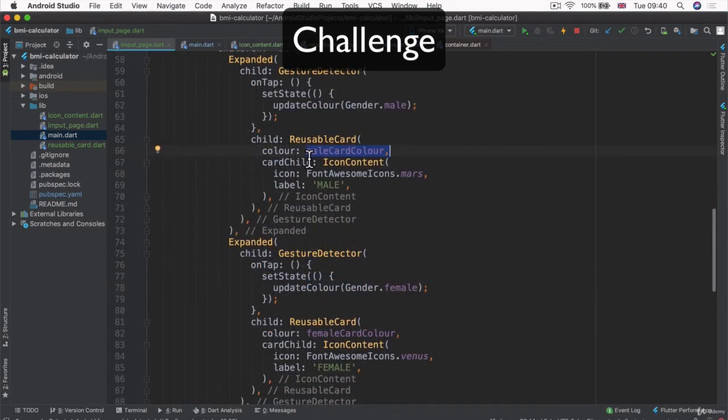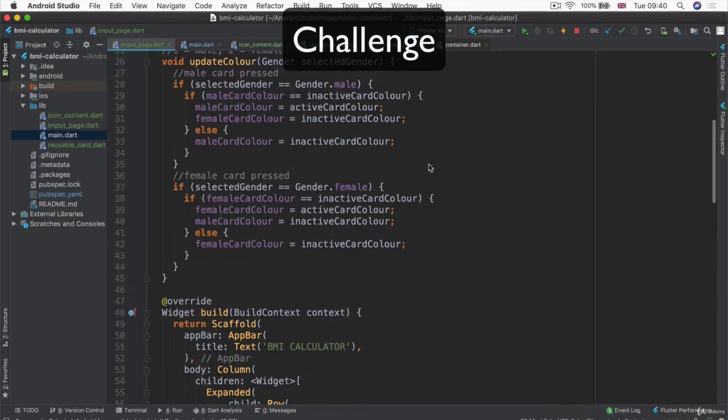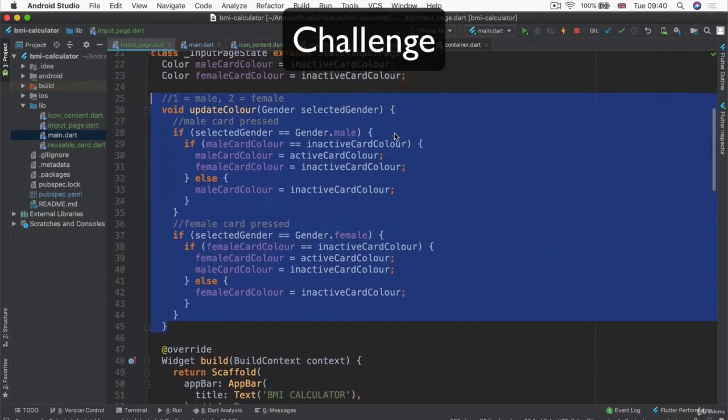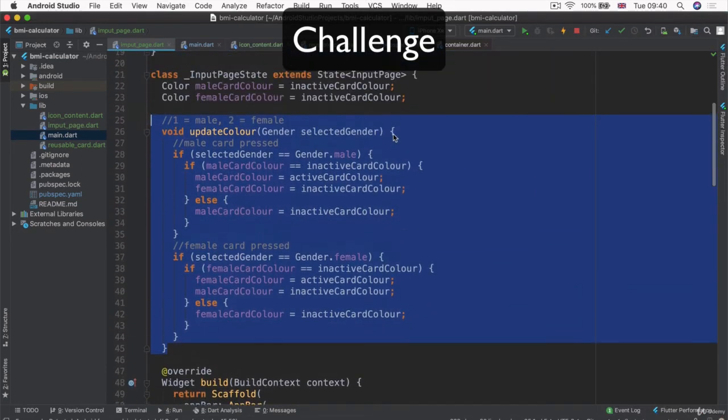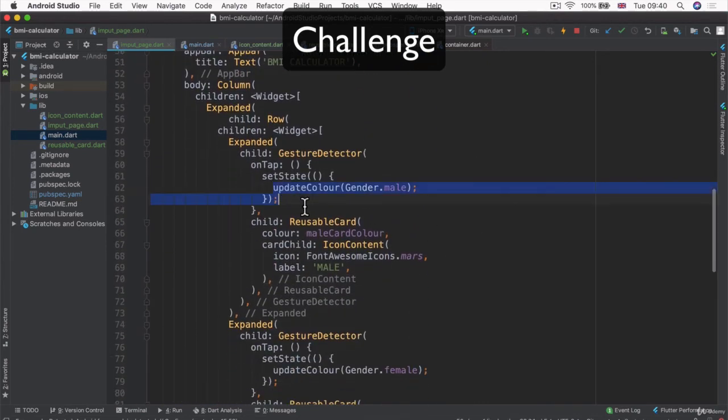But if the female card was selected, then the color should be an inactive color, and it should be the opposite over here. So we should have exactly the same functionality as what we've got right now, but without the need for this function. And you might need to add some custom variables. You might need to change the set state a little bit, and you definitely need to use a ternary operator here to check for which value color should be. So it's a little bit of a harder challenge, but I think you can do it. Pause the video and give it a go.